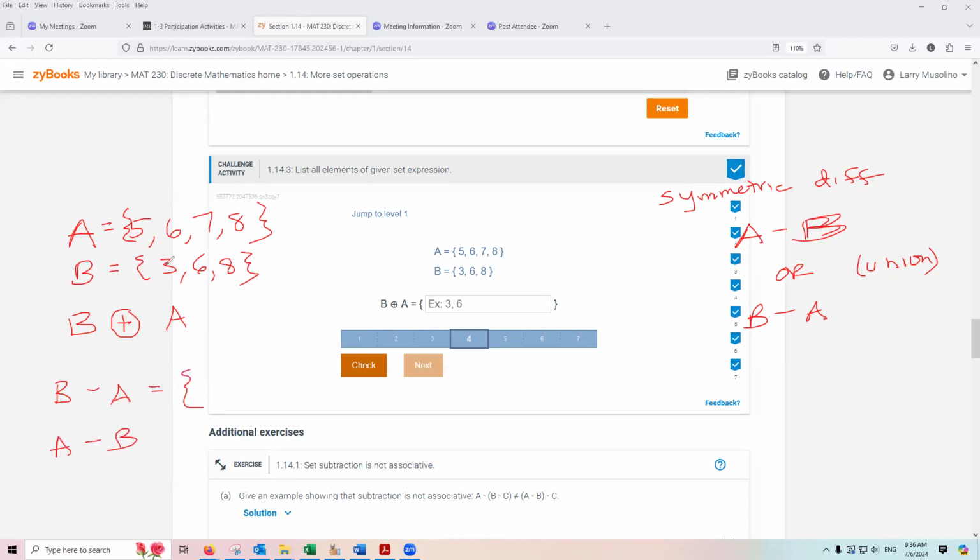B subtract A. I would start out here with this 3. There's no 3 in set A, so I keep the 3. 6 would cancel out with the 6. Now this 8 would cancel out with that 8. So I'm just left with a 3 for that one.